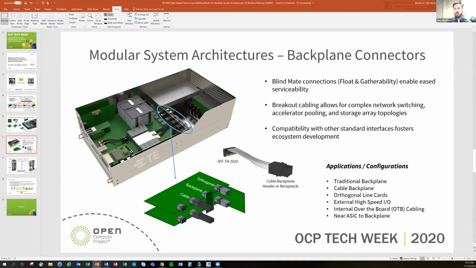But backplane cables and connectors also enable flexibility in system topologies. David briefly mentioned CXL, and one of the things that we see happening in the market today is the need for these highly connected clusters and even fabrics. So backplane connectors and cabling allow that breakout and these highly interconnected pools of devices.